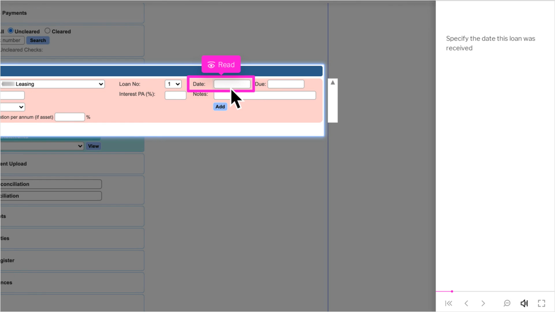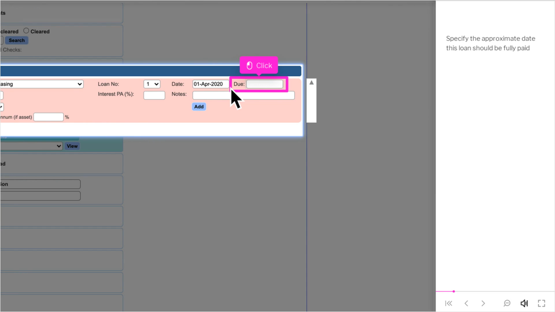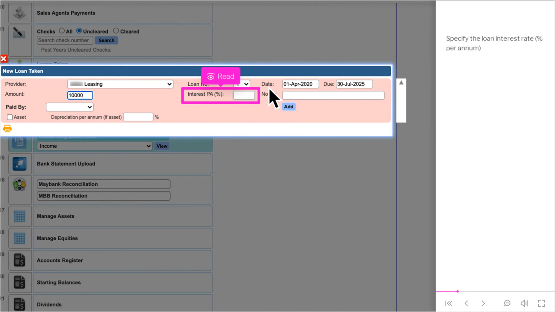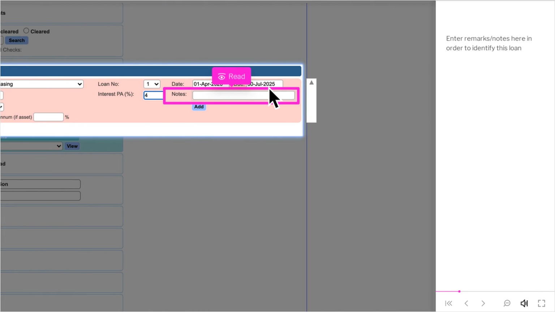Specify the date this loan was received. Specify the approximate date this loan should be fully paid. Specify the loan amount here. Specify the loan interest rate, % per annum. Enter remarks/notes here in order to identify this loan.